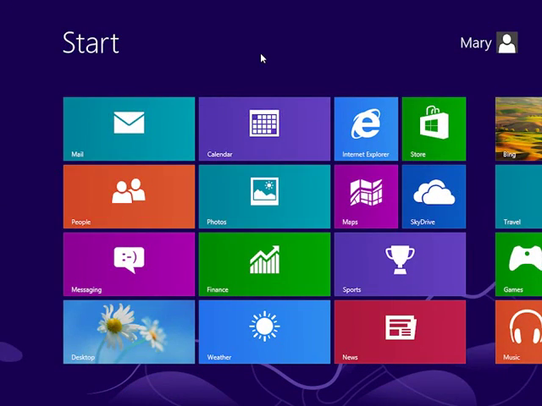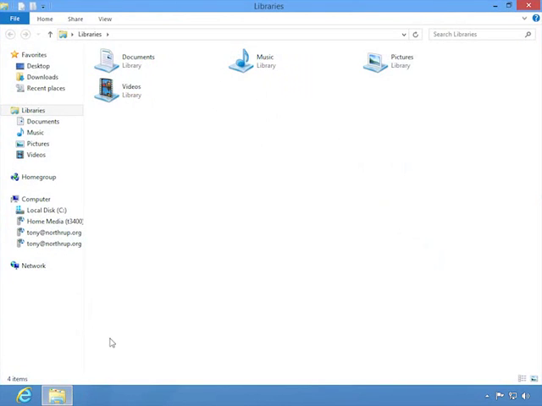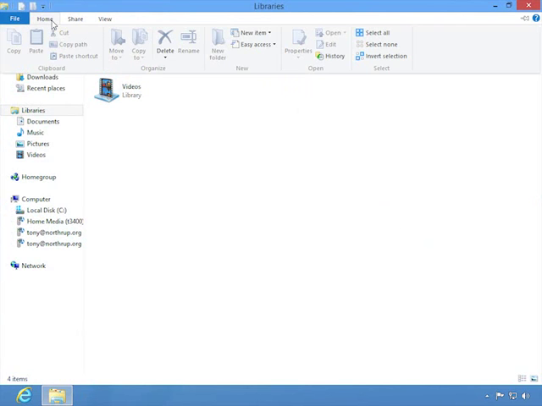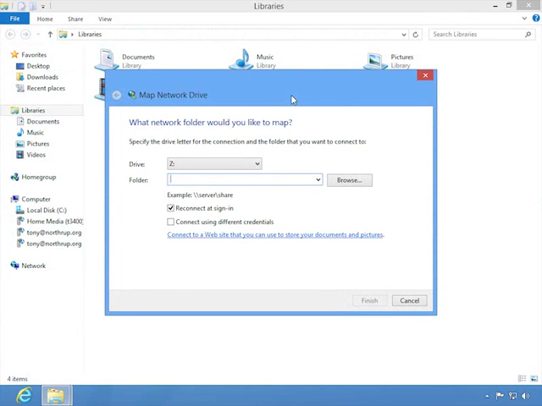All right, so here we are on Mary's computer. We're going to pretend we're Mary. Let's open up the desktop so that we can get to File Explorer. Now, this is in a different place, but to connect to a shared folder, we're going to go to the Home tab up here, click the Easy Access menu, and then click Map as Drive. That's completely different from earlier versions of Windows.